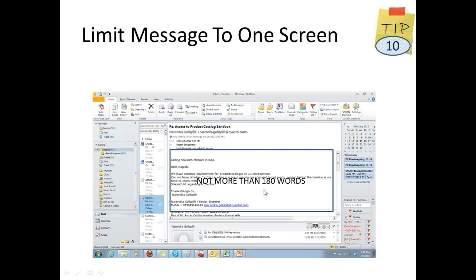Tip number 10 is limiting the message to one screen. I did some research on my own Outlook. I'm going to share a screen which shows how my Outlook screen looks. This is a snapshot of my Outlook screen. I have my inbox and outbox here. I've got my inbox mails here, my calendar here, my to-do tasks here and all that stuff. And I've got my preview pane here.